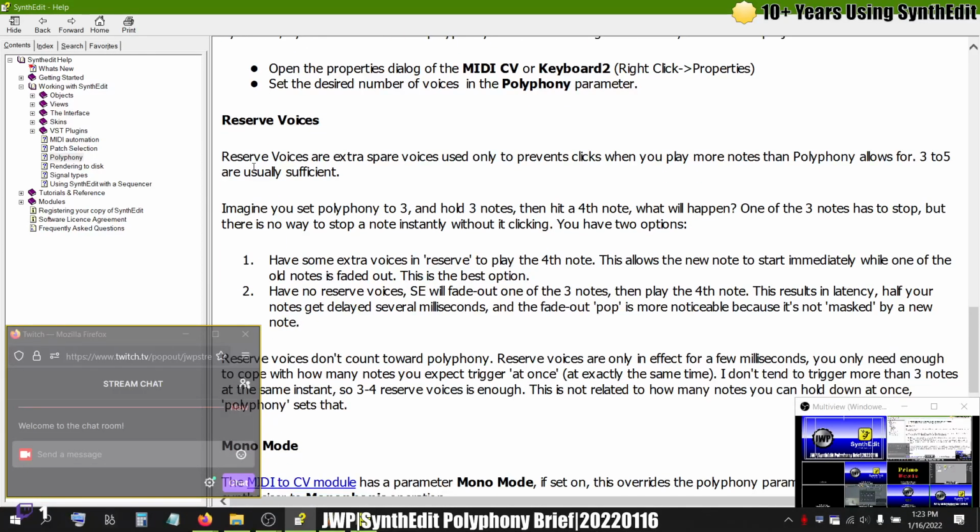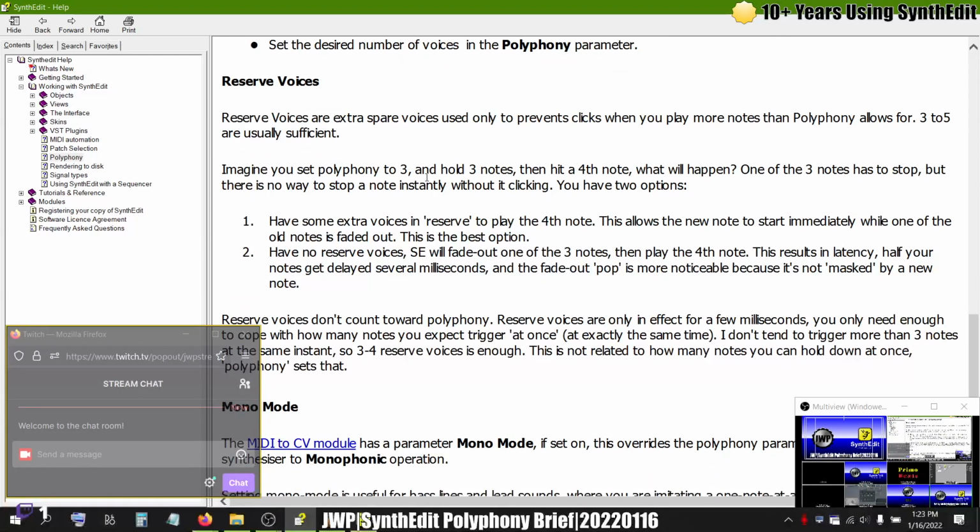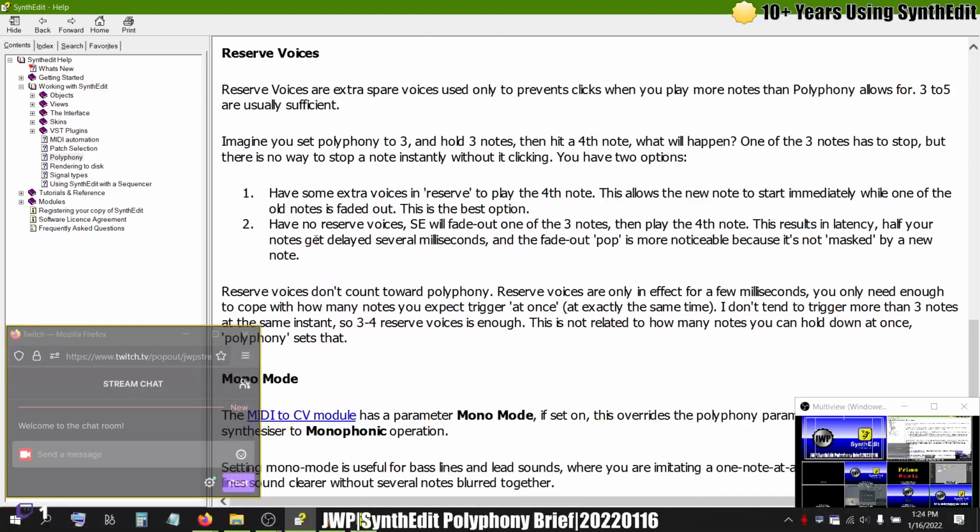Reserve voices. Reserve voices are extra spare voices used only to prevent clicks when you play more notes than the polyphony allows for. 3 to 5 are usually sufficient. Imagine you set a polyphony of 3 and hold 3 notes, then hit a 4th note. What will happen? One of the 3 notes has to stop, but there is no way to stop a note instantly without it clicking. You have 2 options. Have some extra voices in reserve to play the 4th note. This allows the new note to start immediately while one of the other old notes is faded out. This is the best option.